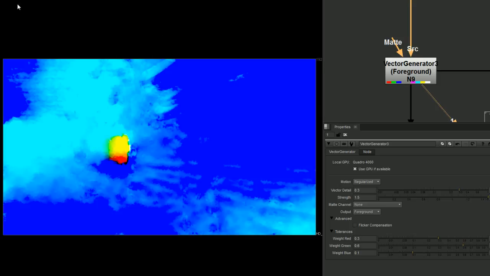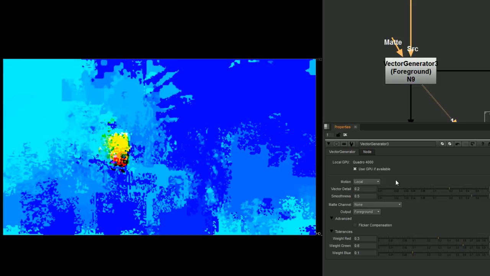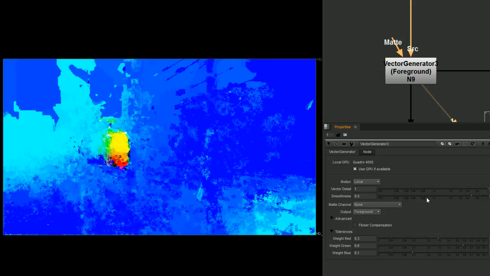Let's look at the motion layer. This is from the new algorithm, regularized. You can see that everything's very smooth. If I go to local, the old algorithm, we get much chunkier information. Even if I crank the vector detail up to 1, we get more information. However, you can see that we still get very rough edges.